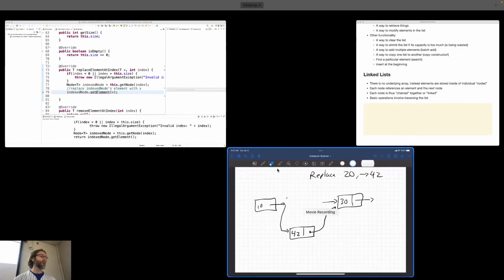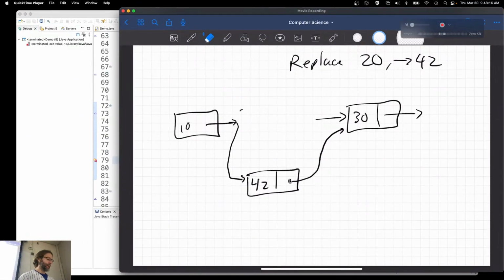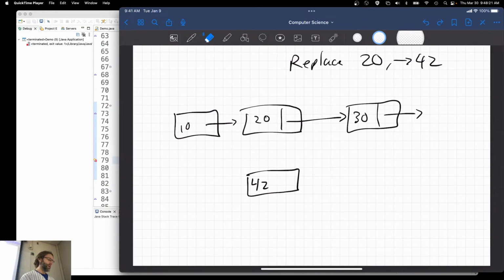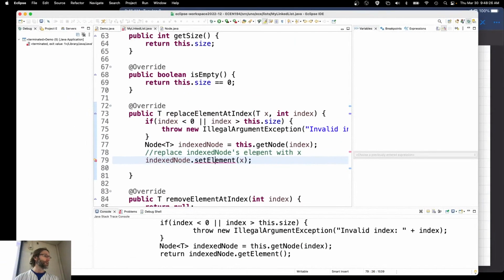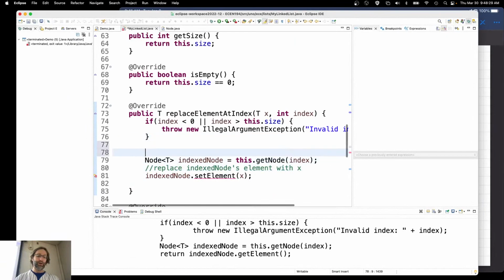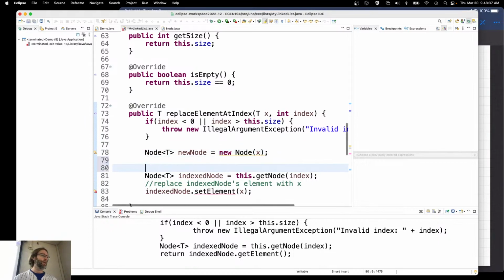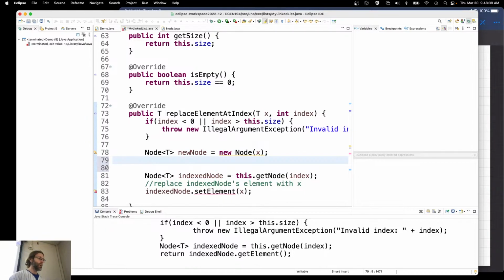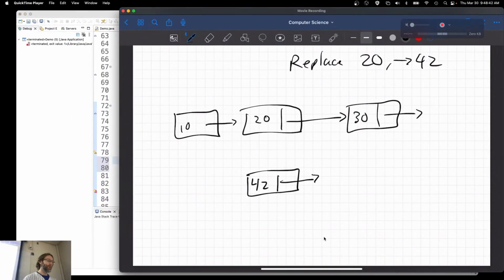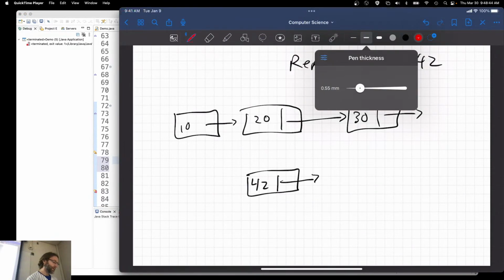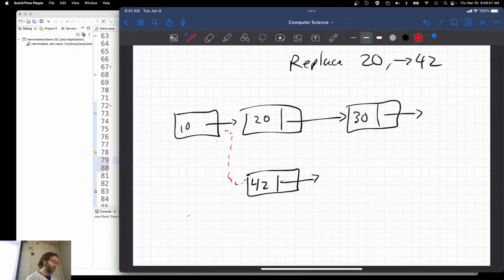Okay. Well, let's go ahead and backtrack on this first of all, and let's see how we did that first. All right. So I created a new node. That's easy enough. Let's do that step really quick. Create a new node. Node T new node is equal to new node of x. There we go. There's my new node. Now, what do I need to be able to make 10 point to 42 and 42 point to that one?